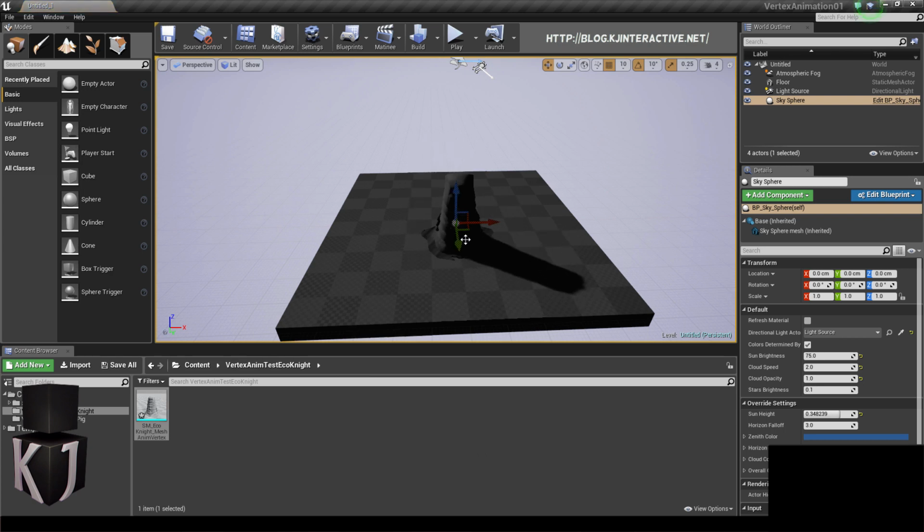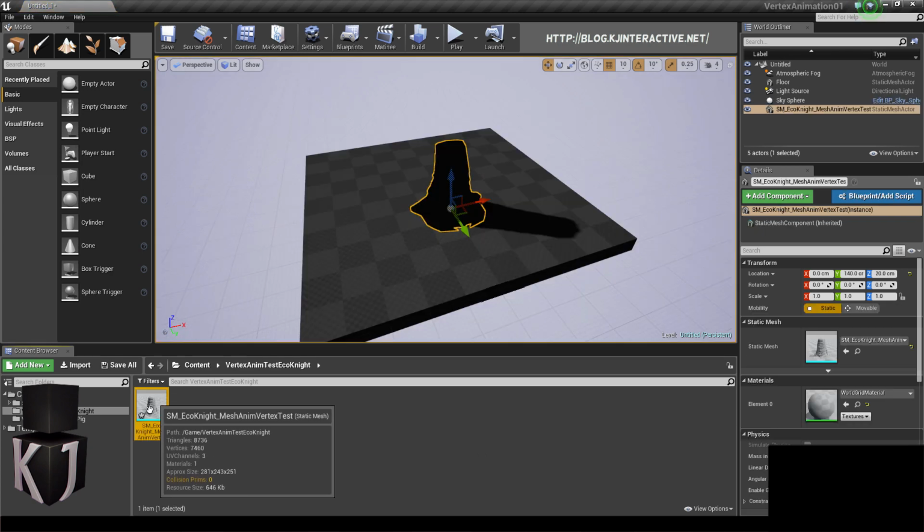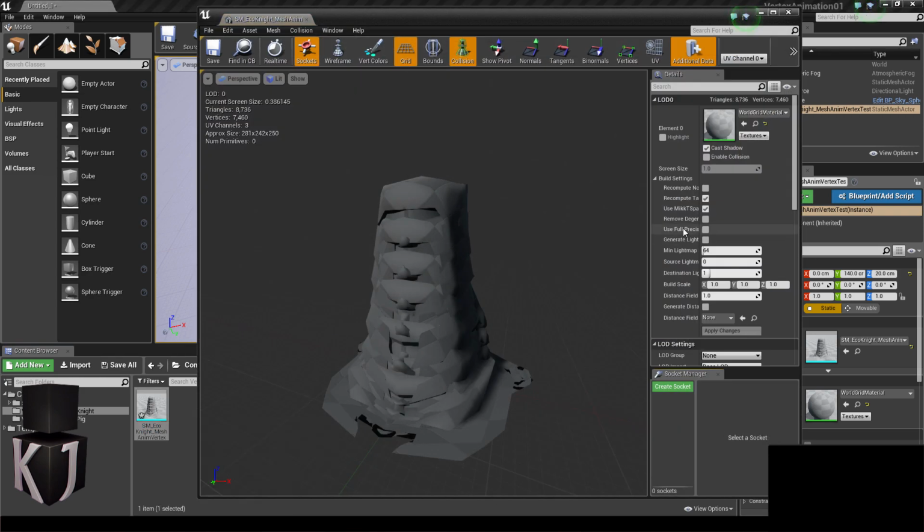That looks lovely. And once we have the mesh inside of the engine, we'll just make sure to double click here to open it up. Here we'll toggle use full precision UVs and set our distance field to 0, apply changes, and then I'll just press Ctrl S to save everything.